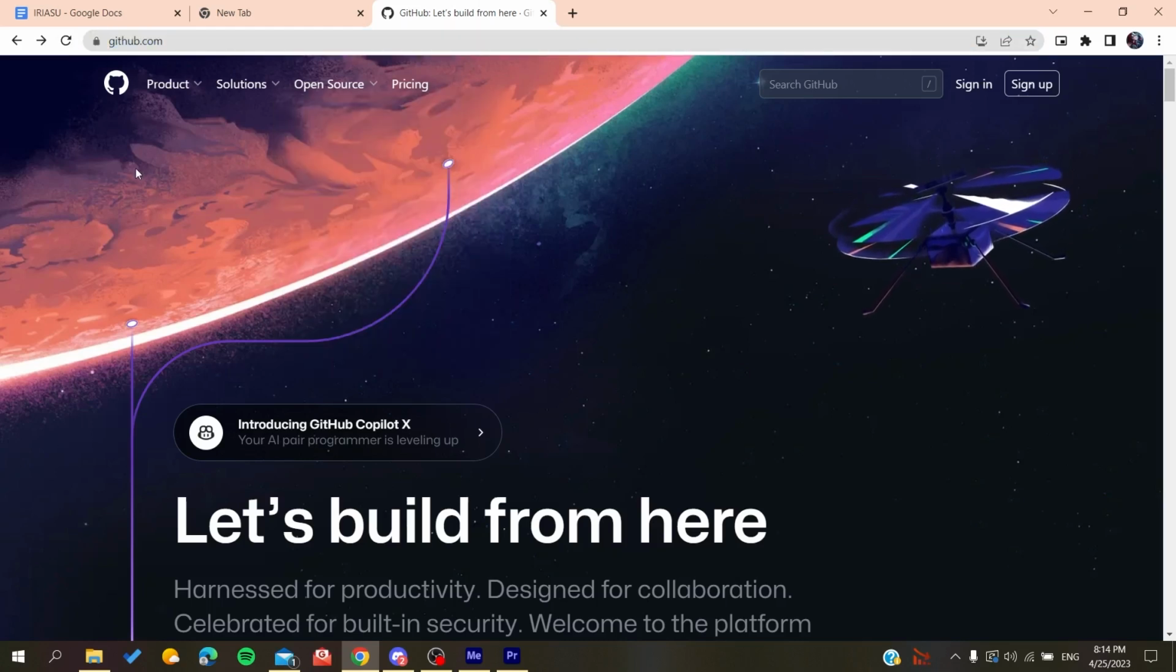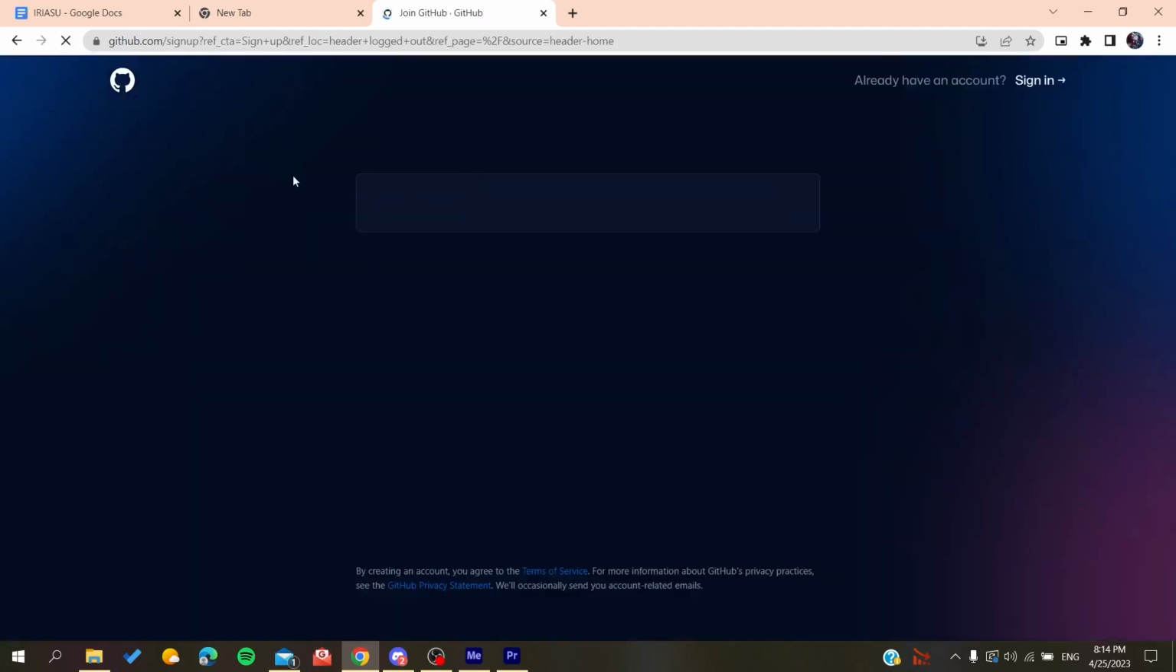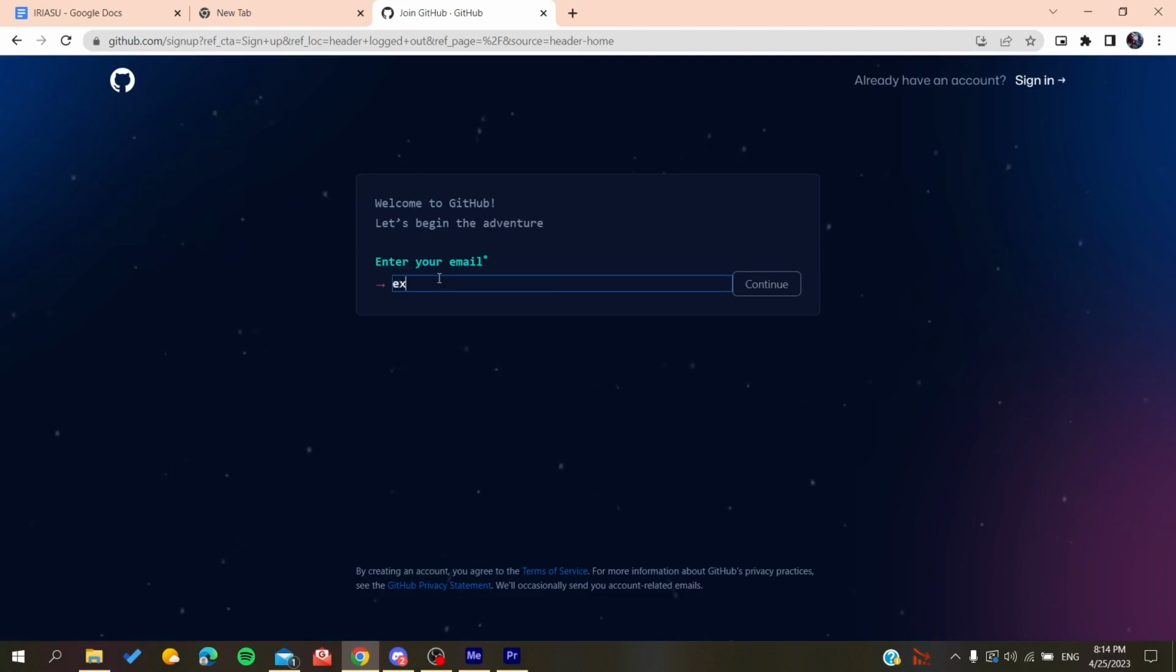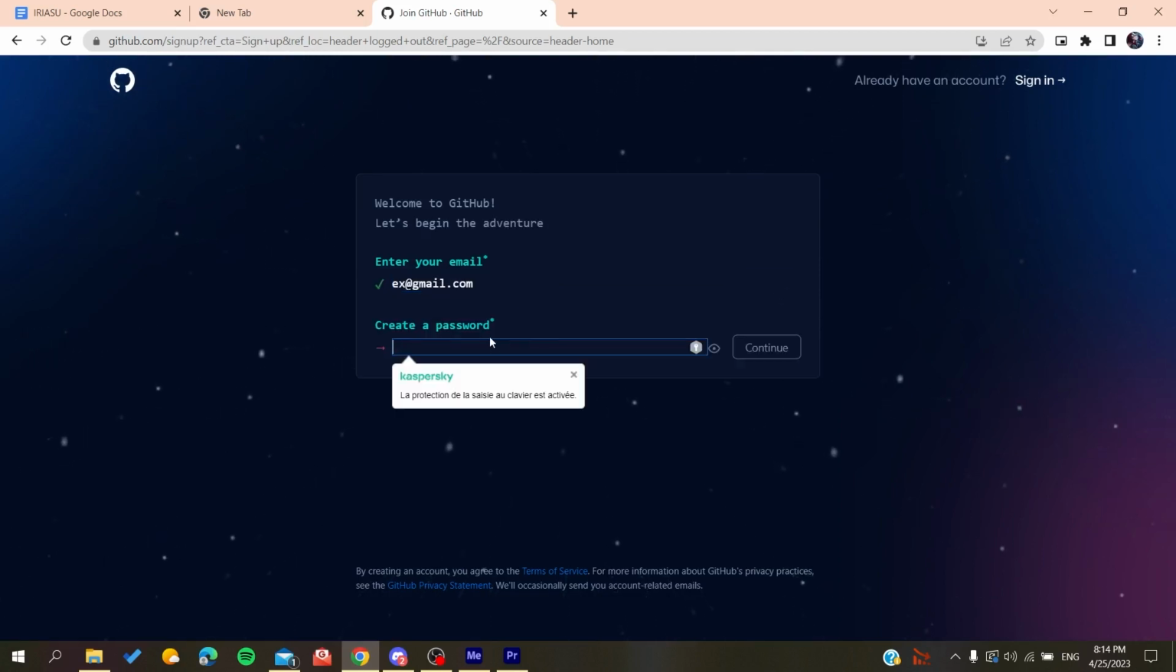And now we will need to create an account so we can be able to use the GitHub services. So basically all we need to do is to click on sign up and then it will redirect us to the sign up page. And now you will need to add your email, gmail.com or any other email that you are using. You click on continue, you create a password.